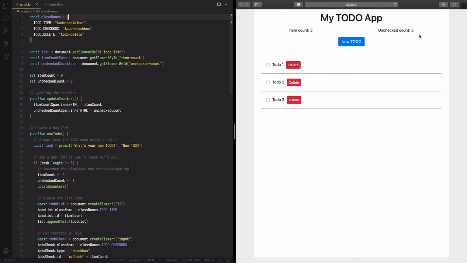Now we have item count 3 and unchecked count 3, and if I check a to-do, the unchecked counter will change and it changes again, and we can delete the to-do from the list and the item count will change and the unchecked counter will change also. And this is how my application works.